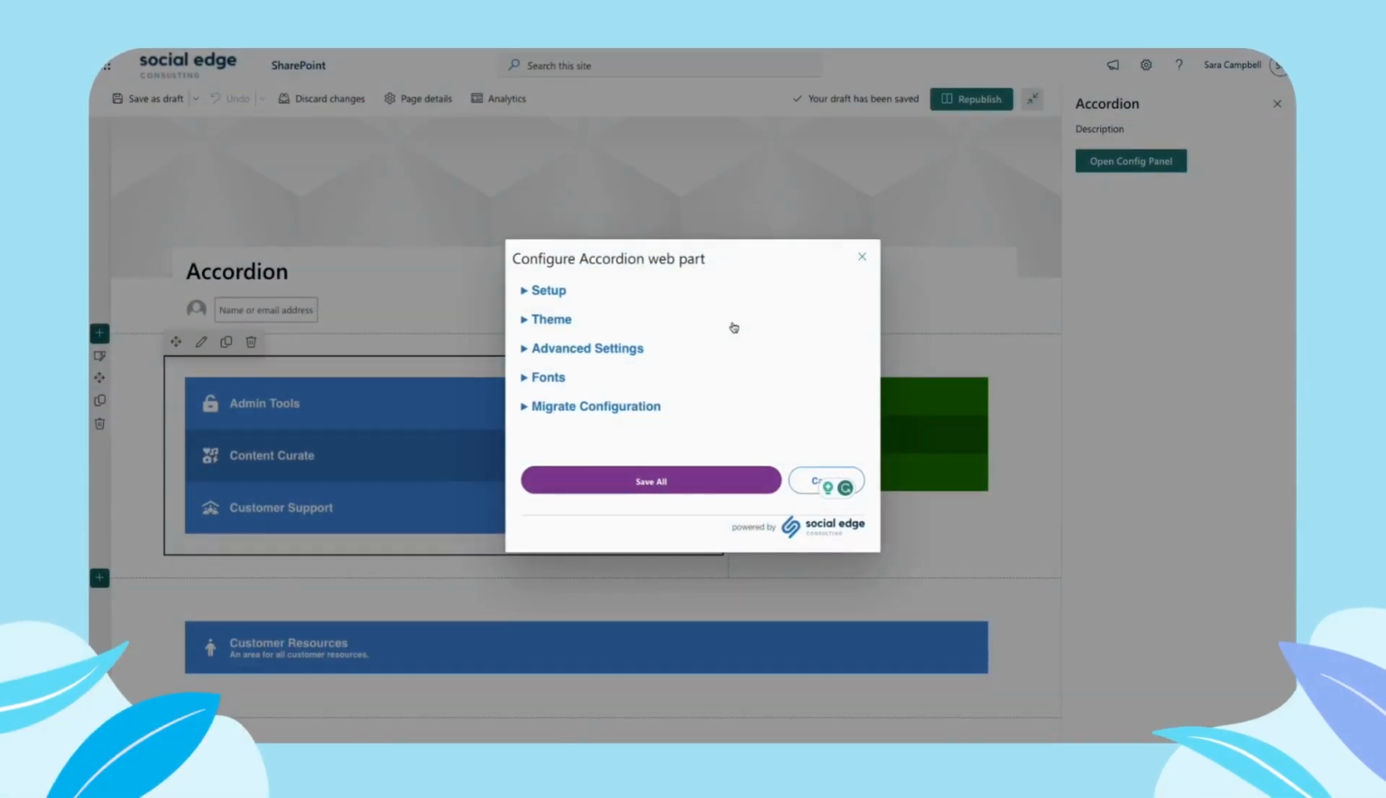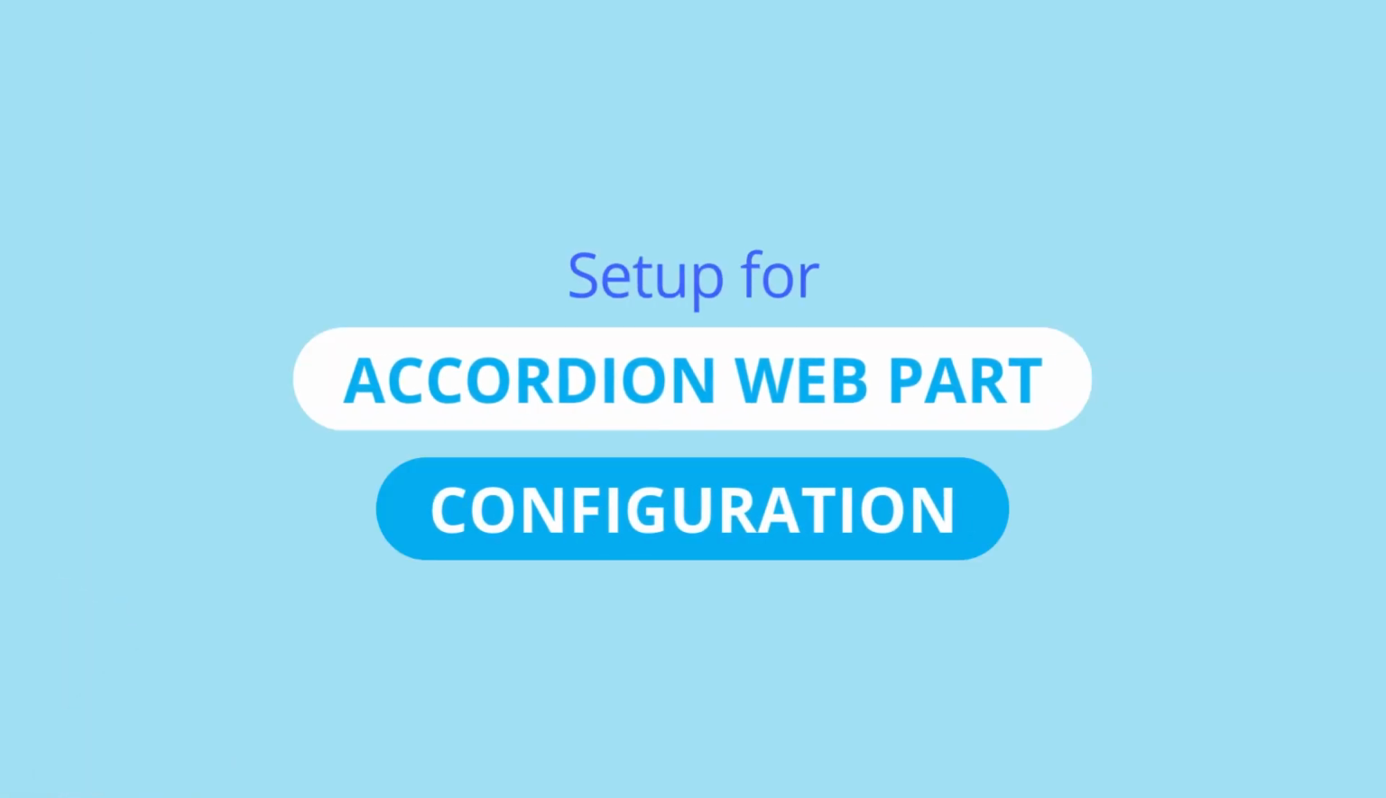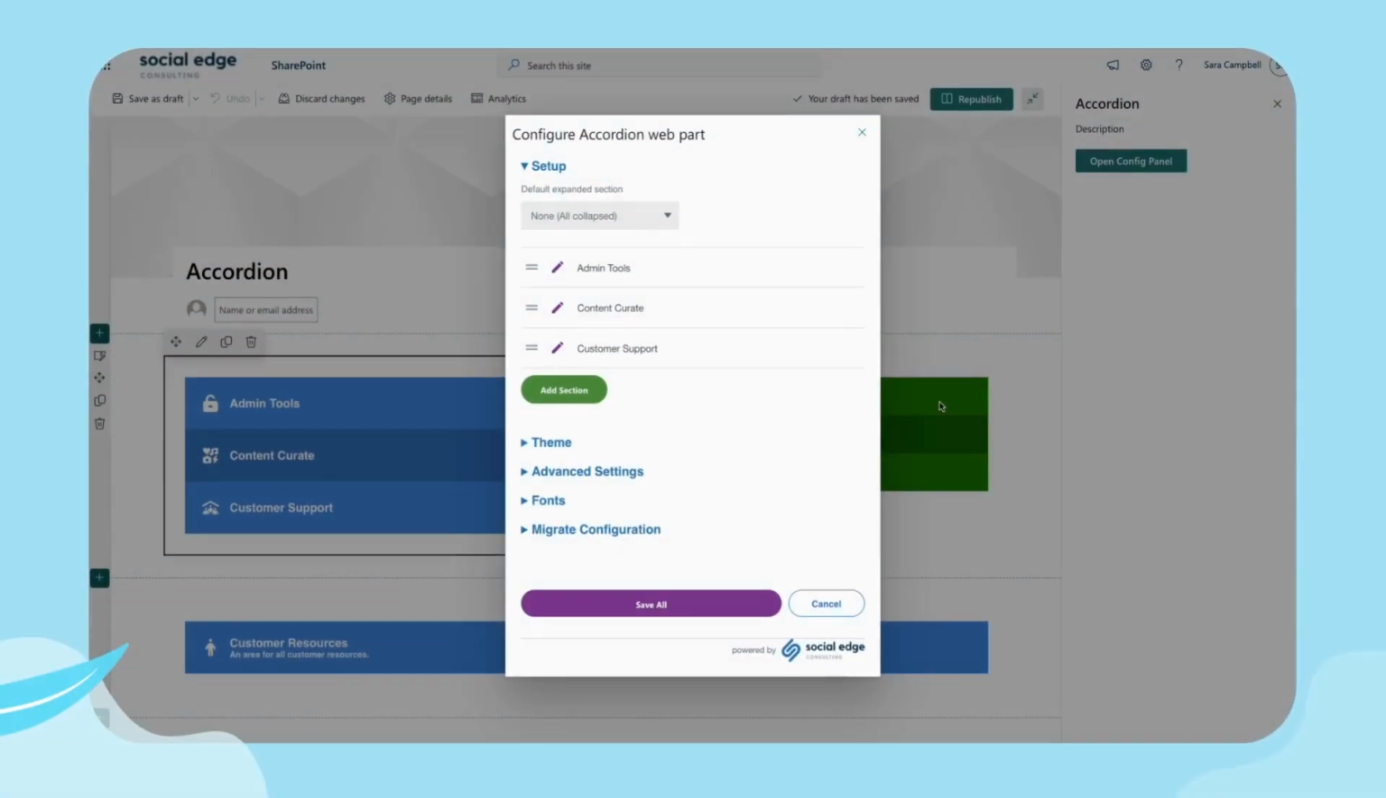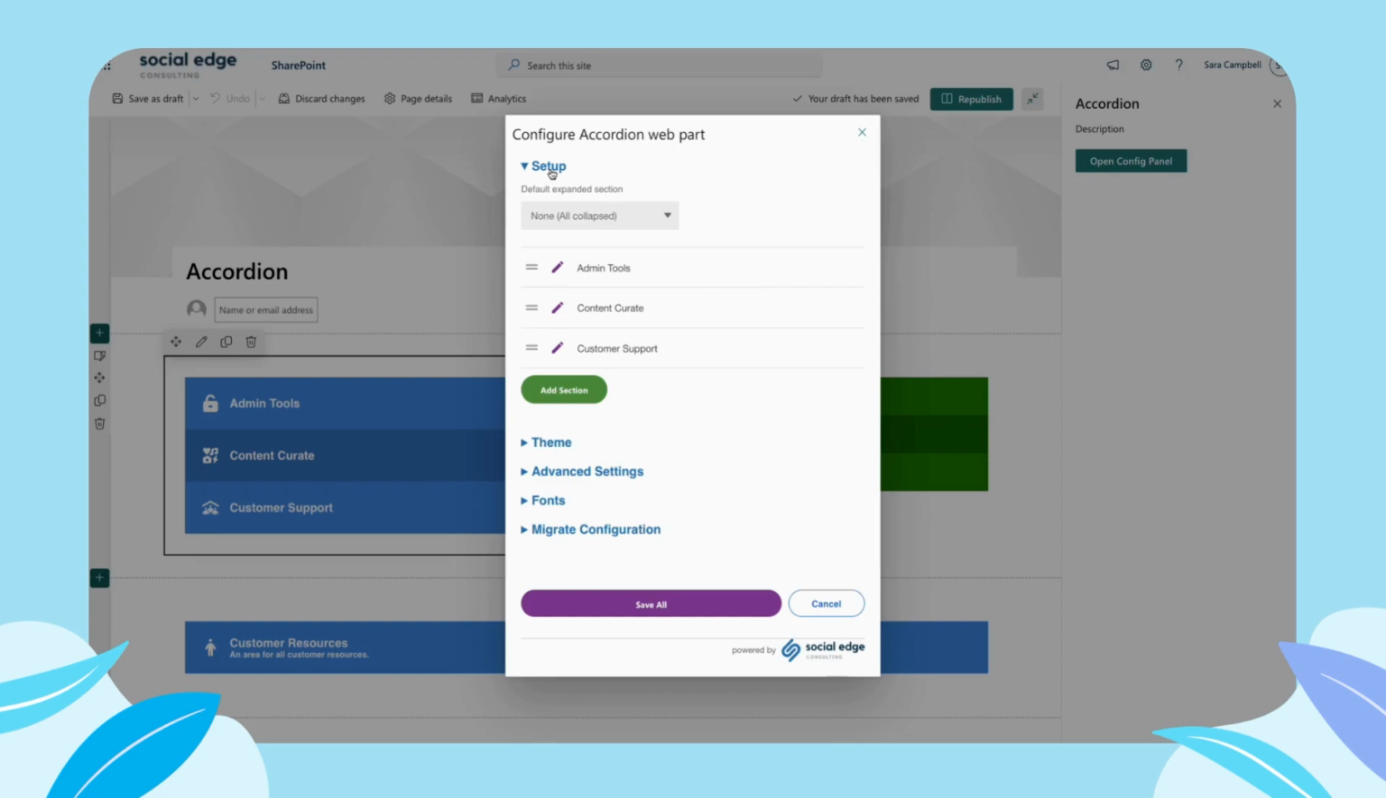Now let's take a look at the configuration for the Accordion Web part. The first section within your web part configuration is the Setup section. This allows you to create sections within your accordion. Those sections refer to this: Admin Tools, Content Curate, Customer Support.